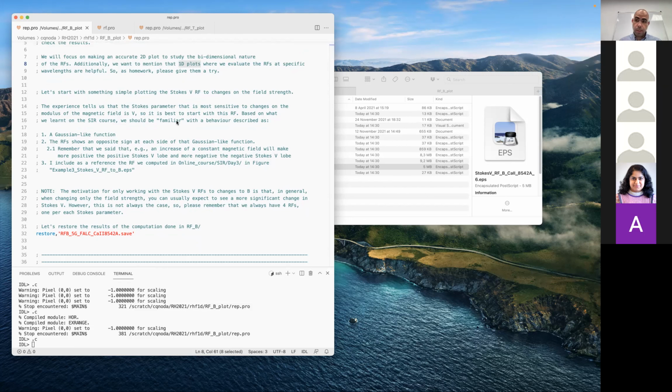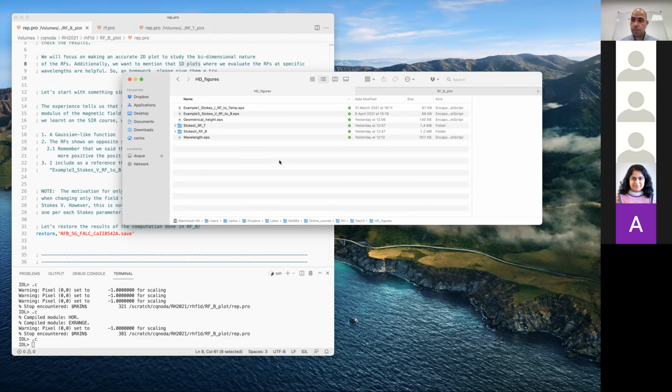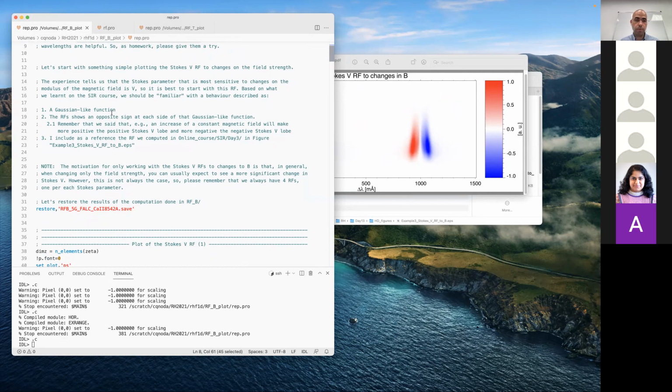Today we start with the Stokes V response function. In day 13 inside the Dropbox folder, there are multiple figures, so let me bring the one that we have from the SER course. I will just put it here, one second. Okay, here. I wanted to start with this response function because I think it's very easy to see if things are reasonably okay or if something went wrong.